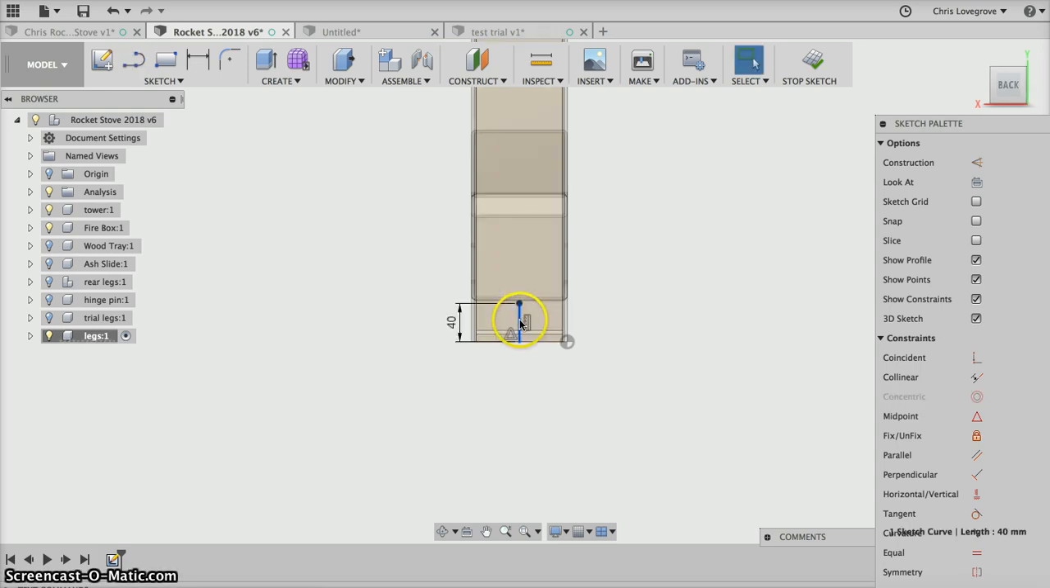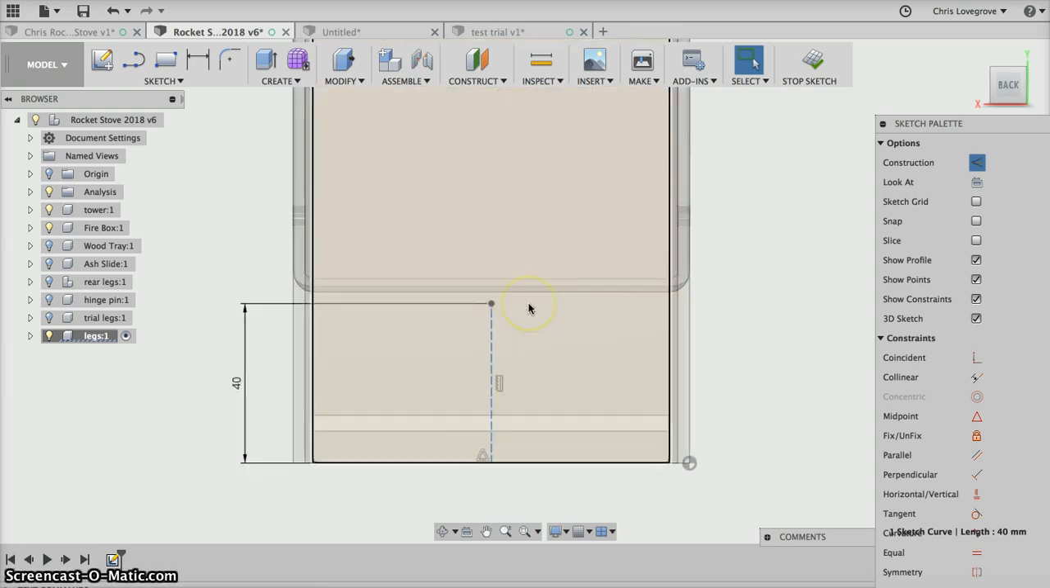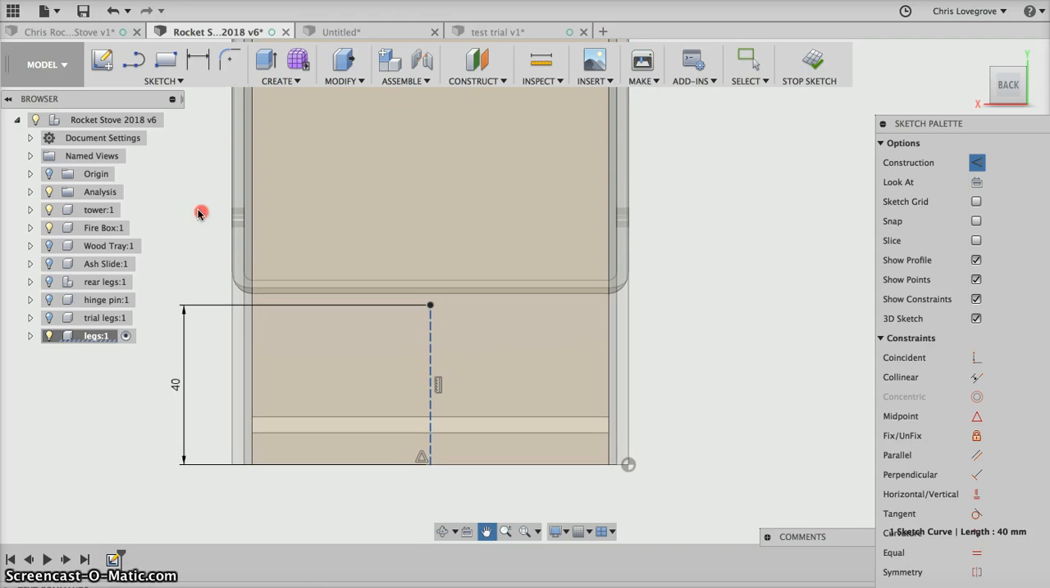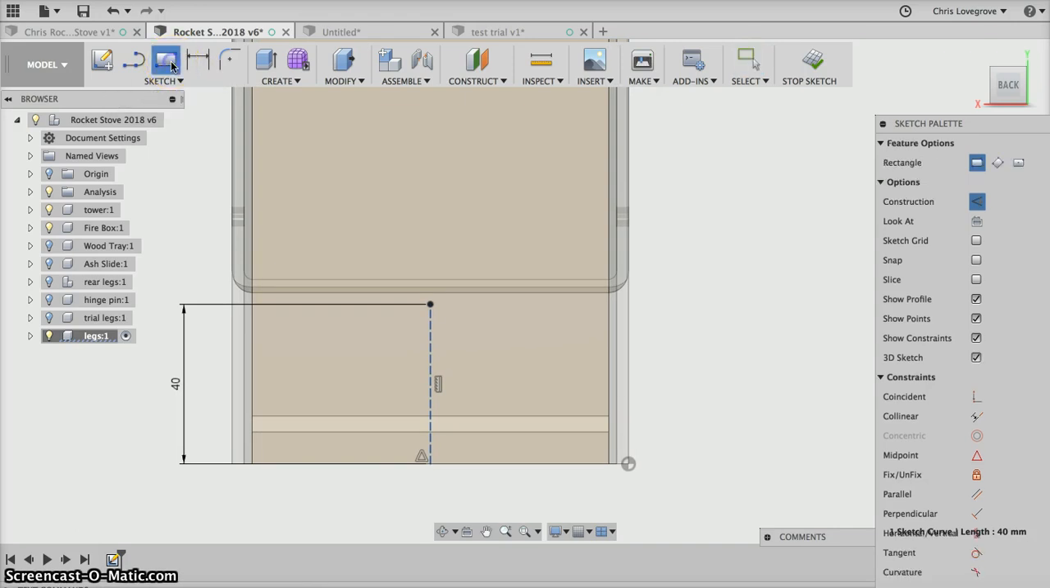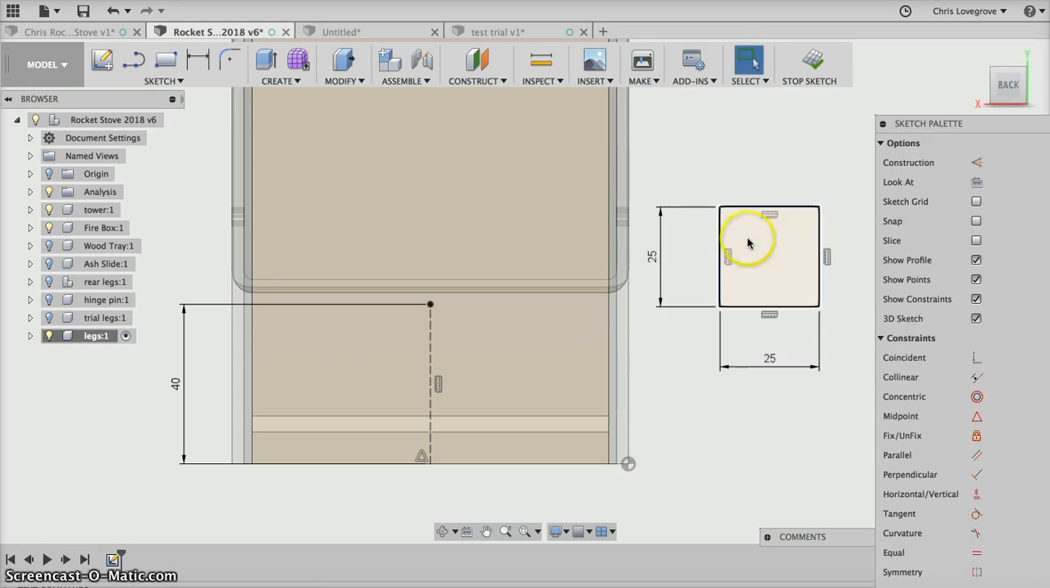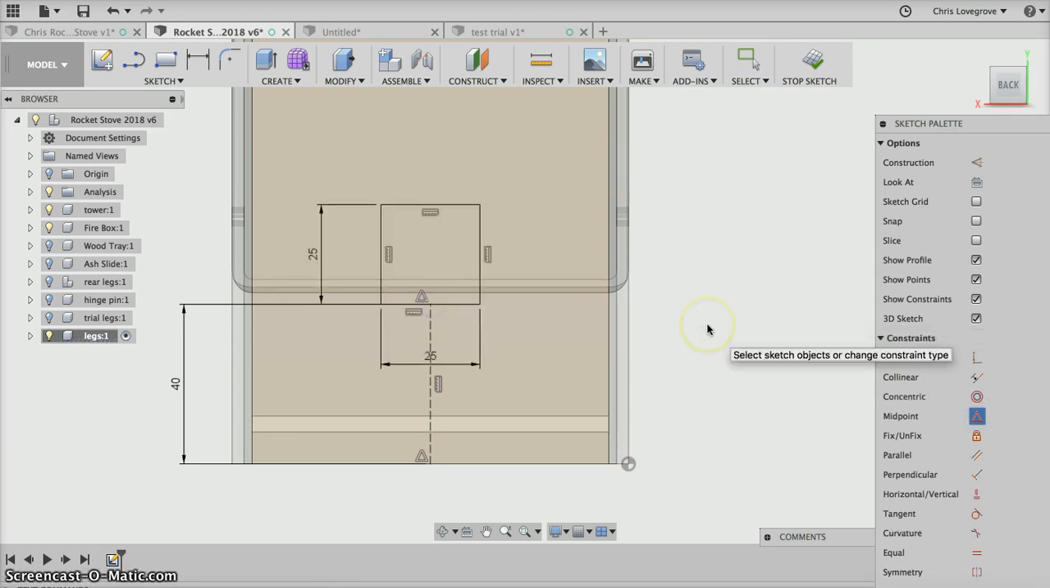Then I'm going to pick on that line and hit X to turn it into a construction line. I'm going to zoom in and then pan it over a little bit. I'm going to sketch a 2-point rectangle, and I'm not going to sketch it in position. I'm going to sketch it here, and it's 25, tab 25, enter. Then I'm going to use the midpoint constraint, pick on that line, and then pick on that, and then I'm going to stop the sketch.